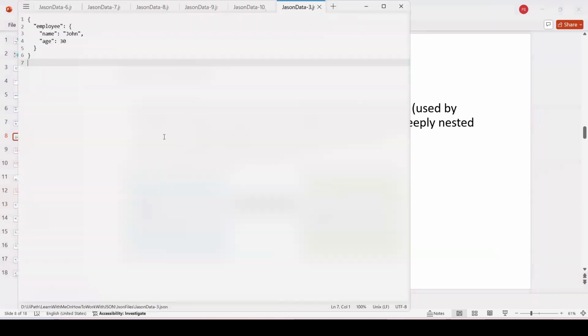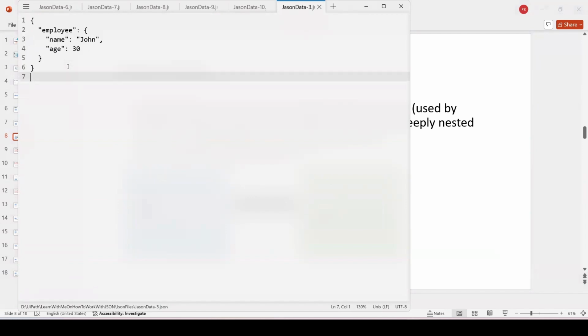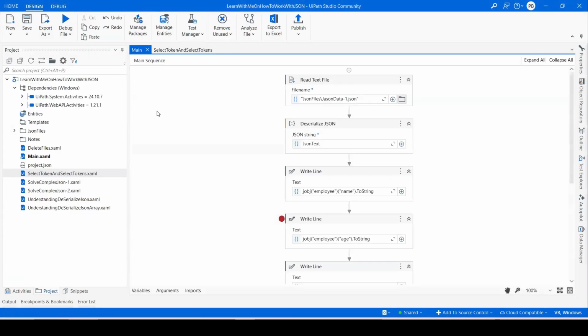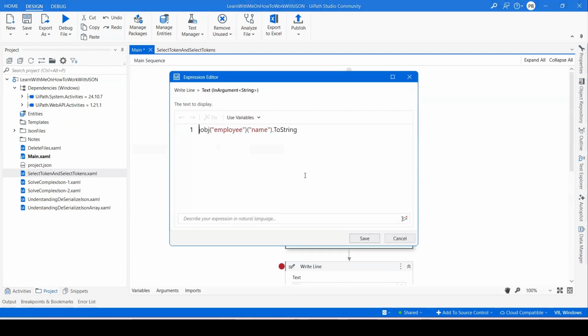Go back to Notepad. Assume this is my simple data. Let me zoom in. This is a very simple JSON file, right? I have an employee, which contains two things, name and age. And what did I mention in my previous session? To get the name, I used to write it as JObject of employee of name, right? I'll just copy and paste this, and let me zoom in up here.